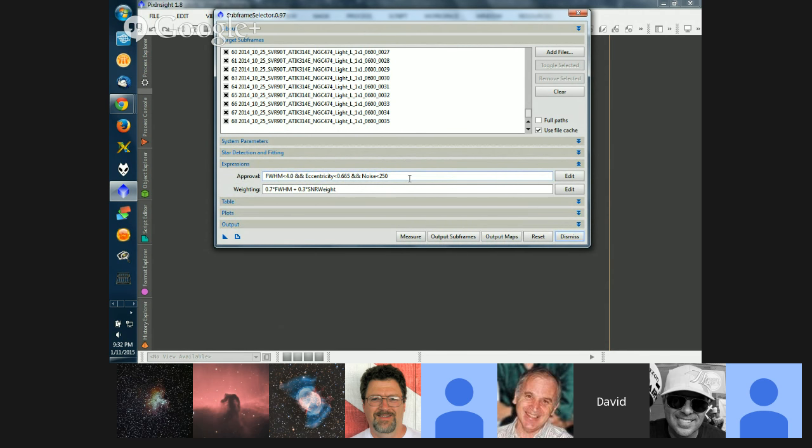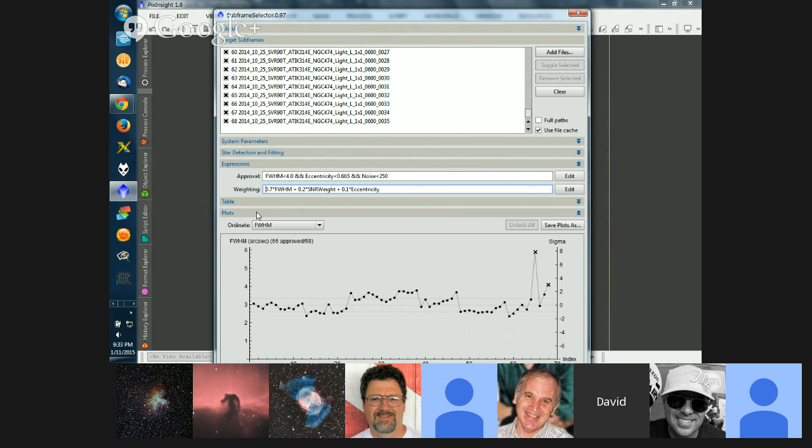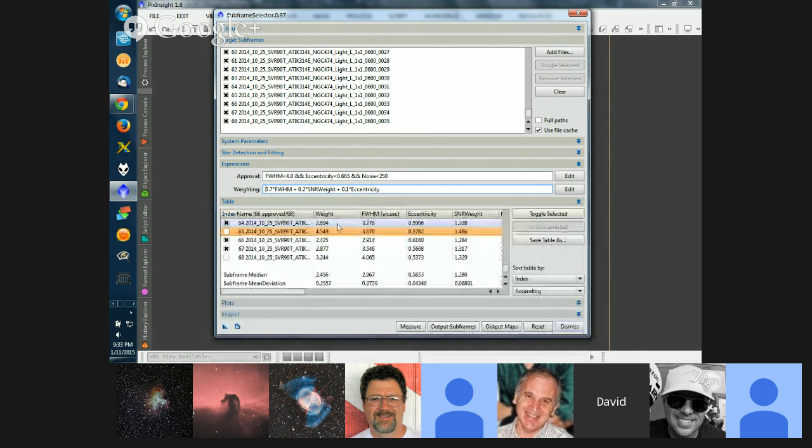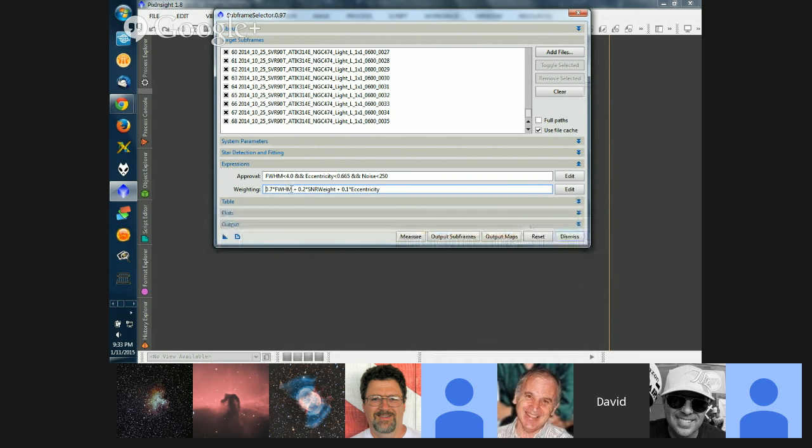So my algorithm tends to be actually, let me put the rest of it in here. I think I typically use 2, 1. So I do something like this generally. So that gives me something that's mostly focused on the full width half maximum, with a little bit of the signal to noise ratio and some eccentricity.